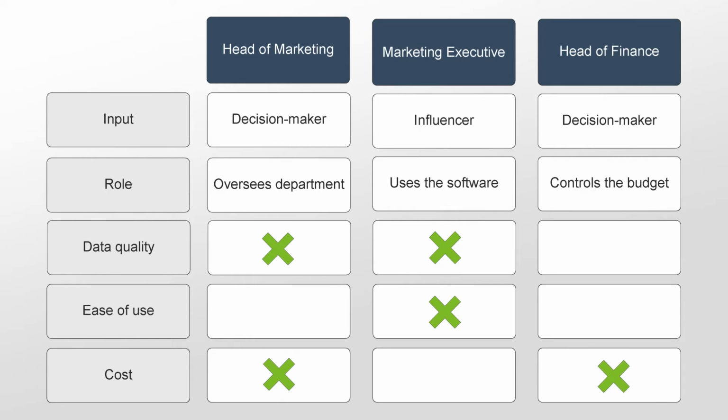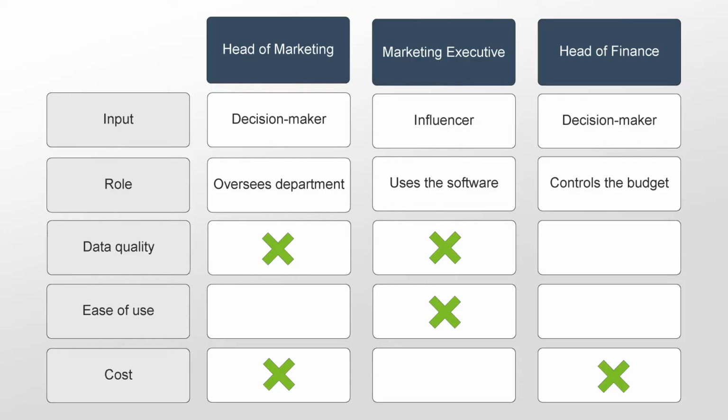You can see how creating a simple matrix like this is going to keep your ad honest and make sure your messaging is super targeted towards the right people. The ad you make for the marketing executive is probably going to lead with the quality of data and how easy this tool is to use.